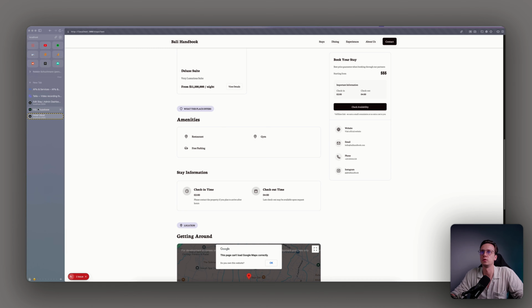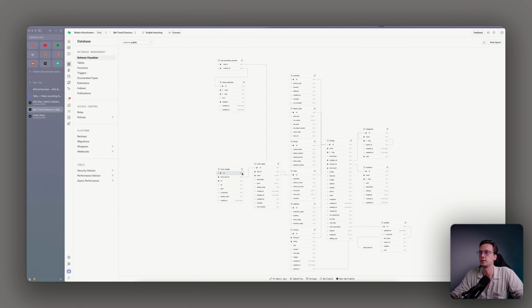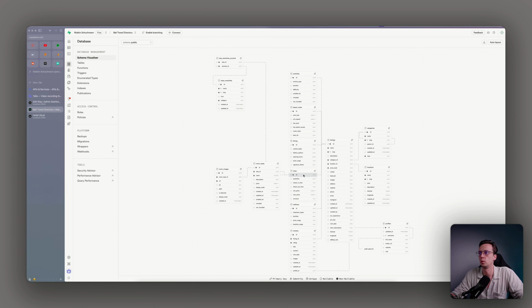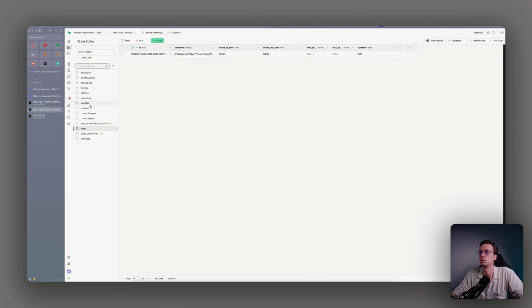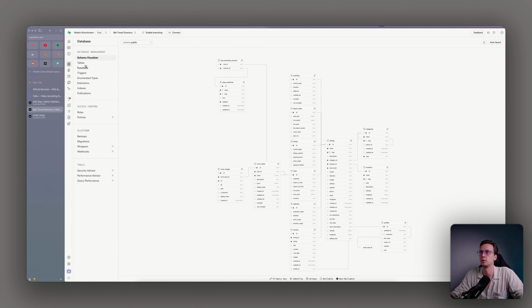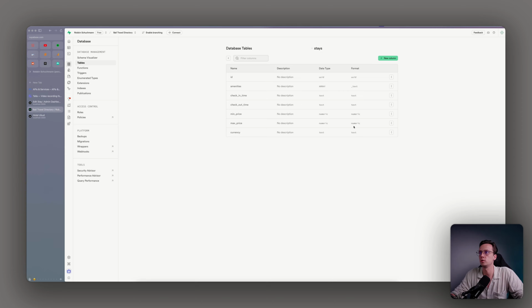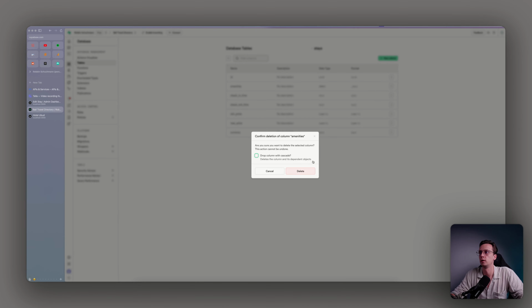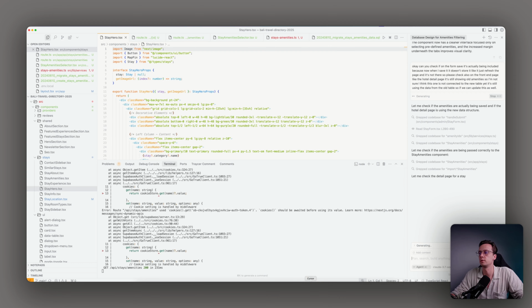What we actually need to do is, we have in the stays table here amenities. So what I want to do is go to database, table, stays, 7 columns. I want to remove the amenities.